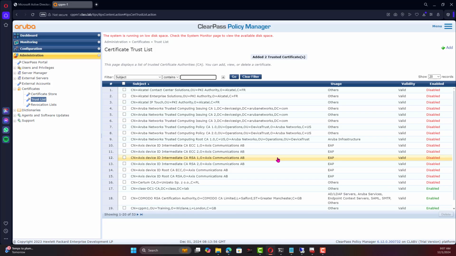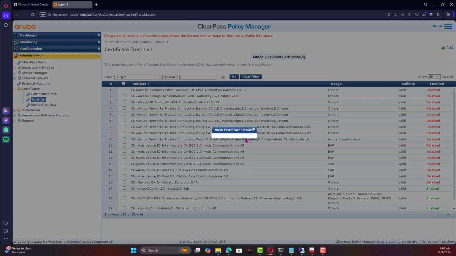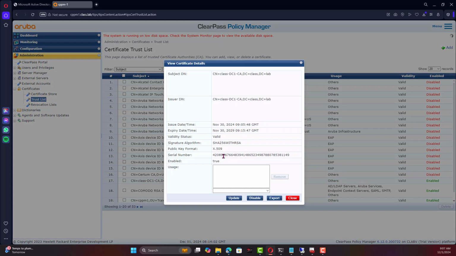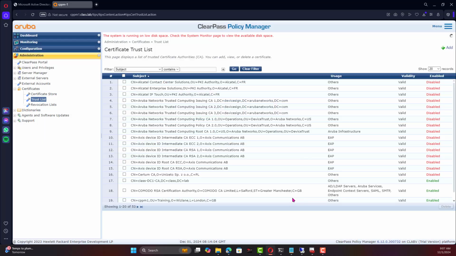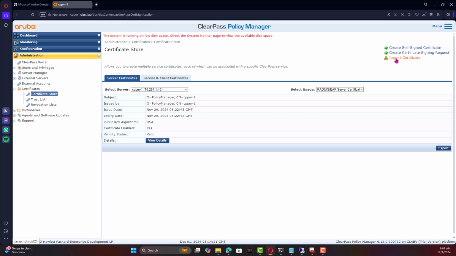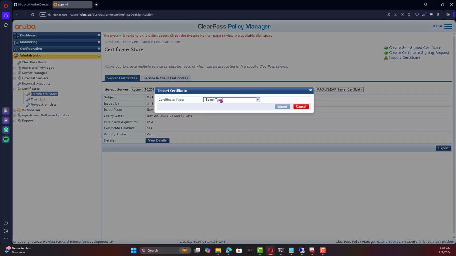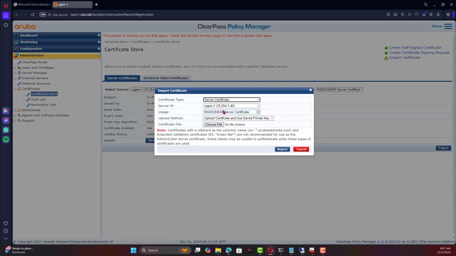Now we can see it's number 17. Like we can see that it has been installed right now and it is enabled. You can look, it is enabled and it is ready to be used. Now we start the process of importing that certificate that was generated, and it is a service certificate.